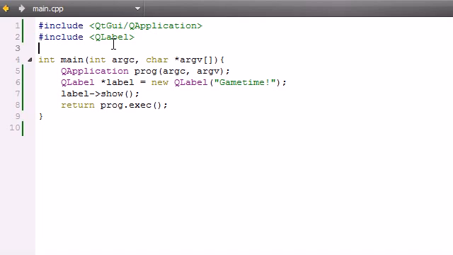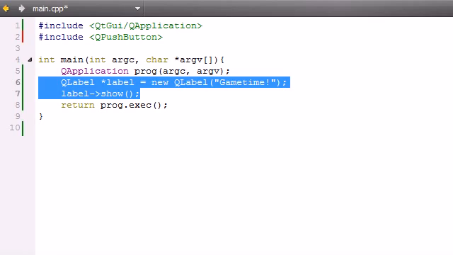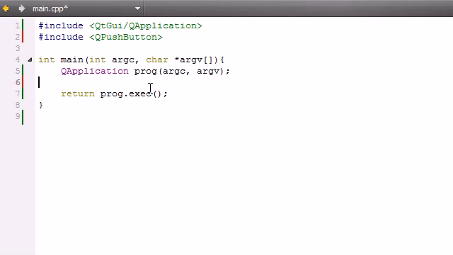So first of all, instead of this QLabel, what I want to do is include a QPushButton. And what this program is going to do is allow the user to click a button, and whenever they click the button, something is going to happen. So the user can now interact with this program. So of course, get rid of this because this was for the label.